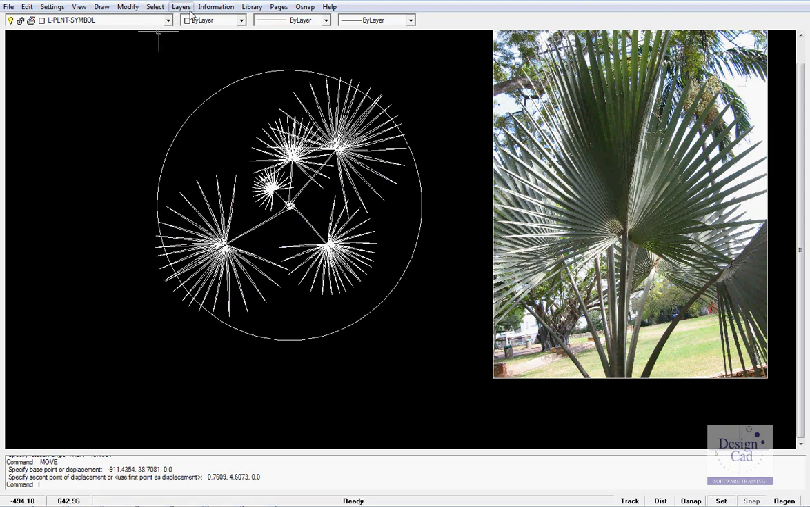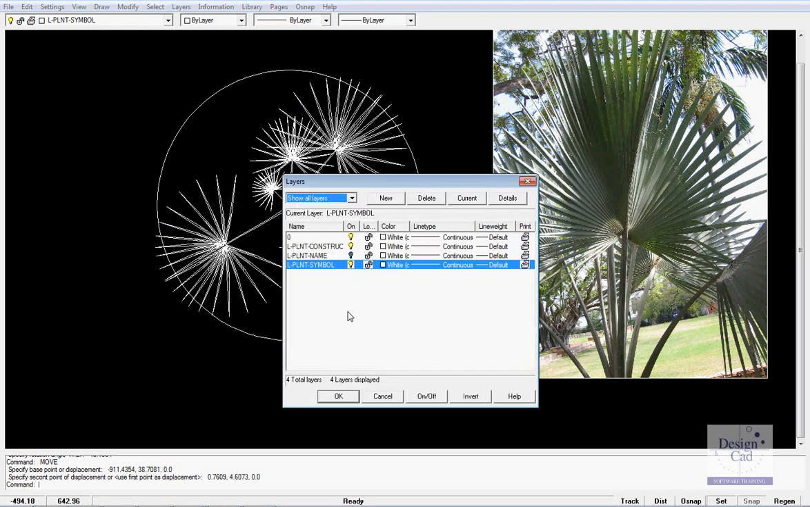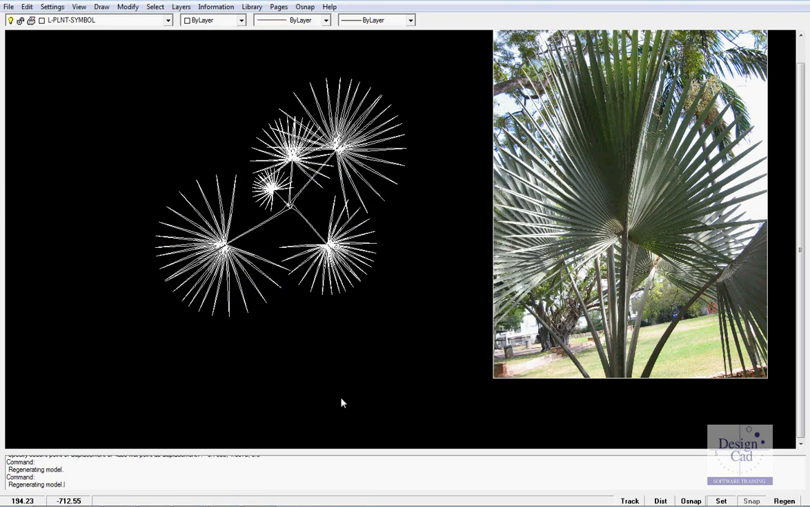If we now go to layers and layer dialog and we turn off the construction layer, which is really only there to give us an idea of our 1 metre canopy diameter, I think you'd agree that's going to work reasonably well as a symbol that can be used for a fan palm. I'm sure you can use it for other instances as well, but what I'm trying to do there is just give you an idea how you might go about creating your own symbol.